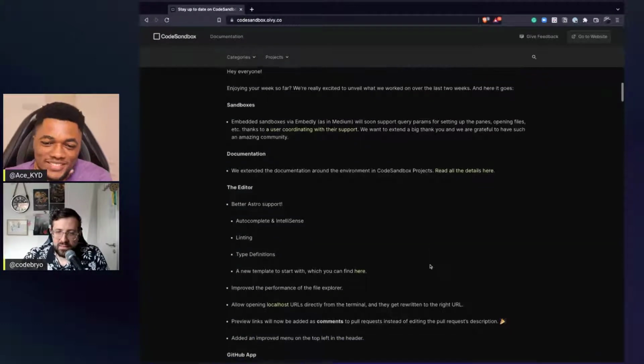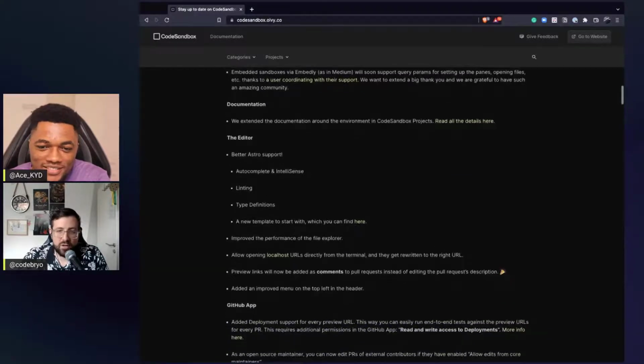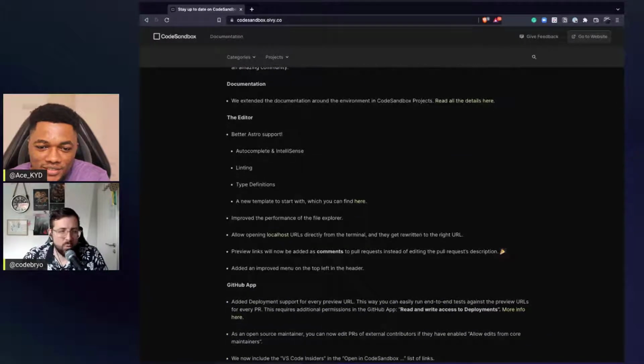Nice. Then, yeah, on the editor side, a few things: we always work on adding more syntax or language support. In this case, we added support for Astro, where you now have proper autocomplete, IntelliSense, linting, all the type definitions that you're looking for. Of course, the same is already available for React, Vue, Angular, all these kind of things, which is really good. And just a new template available for you to start right there to kick off your new Astro project right in CodeSandbox, which is quite nice.